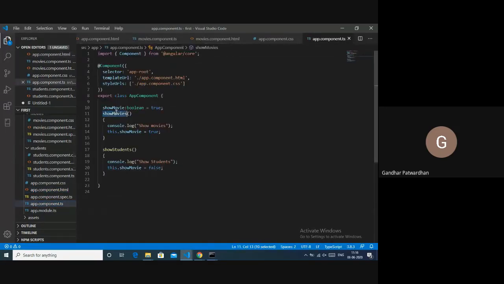If I click on show movies, it prints show movies on the browser console. And if I click on show students, it shows show students on the browser console. That is what it does, right? Along with this, it is also changing the value of this Boolean data member, which is show movie. So when you click on show movie, this data member becomes true. And when you click on show students, this data member becomes false.